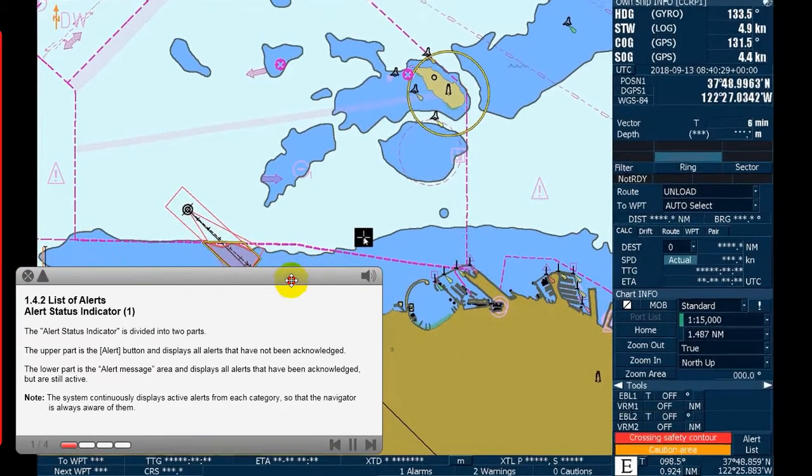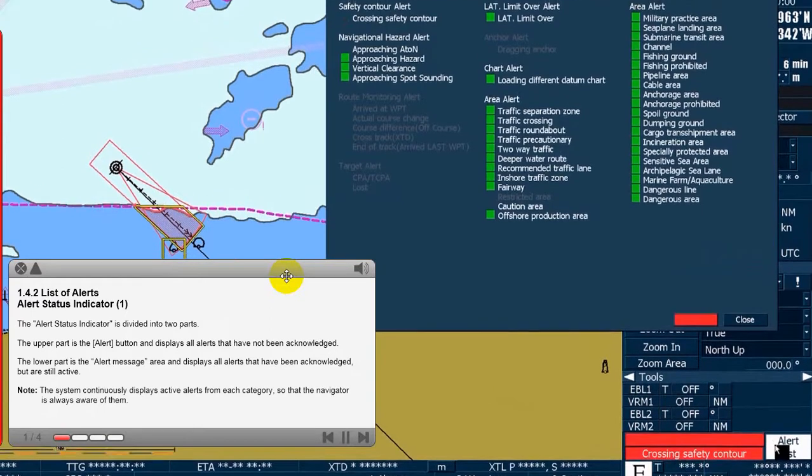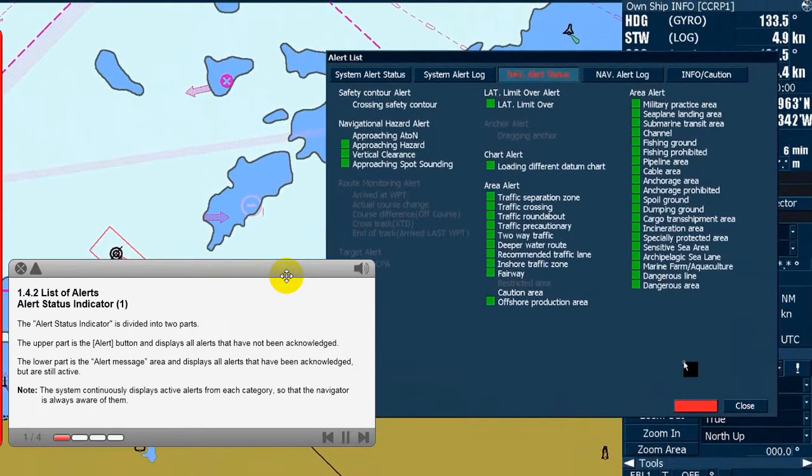Alert status indicator. The alert status indicator is divided into two parts. The upper part is the alert button and displays all alerts that have not been acknowledged. The lower part is the alert message area and displays all alerts that have been acknowledged but are still active. Note: the system continuously displays active alerts from each category so that the navigator is always aware of them.